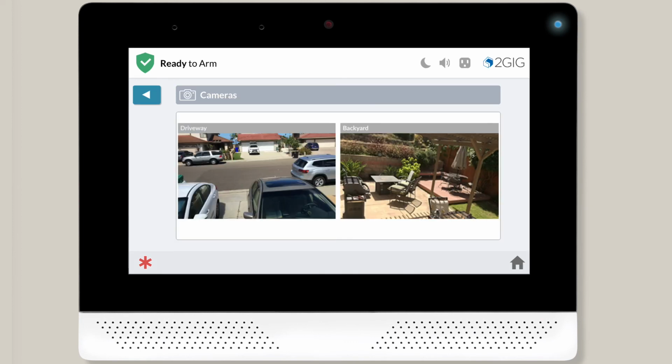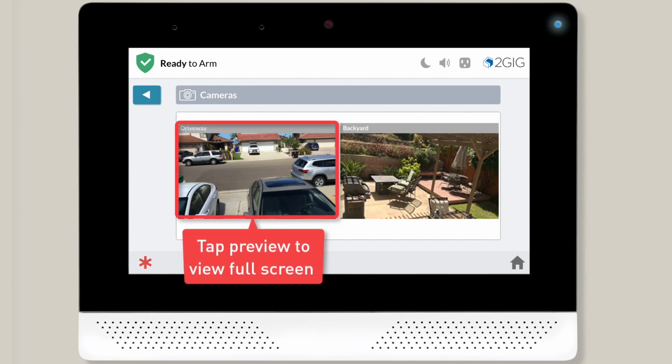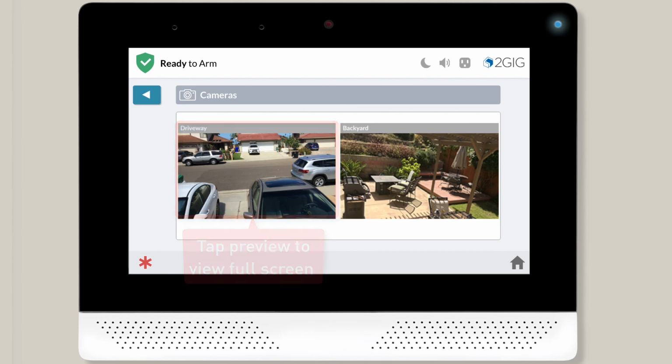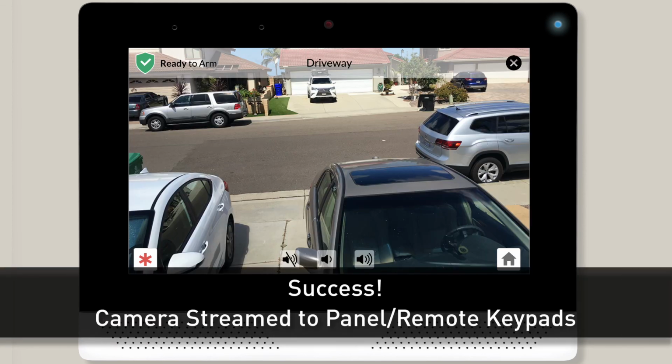You'll see the name of the newly added camera along with a live preview. You can view the camera feed in full screen mode by tapping the preview. Congratulations! You've now successfully streamed the new local network camera to the user's 2GIG Edge panel and 2GIG Edge remote keypads.